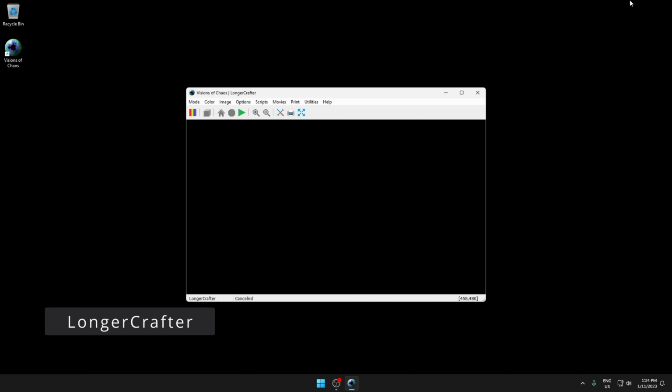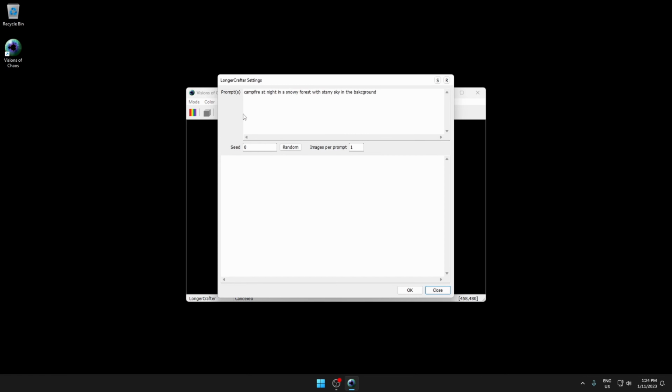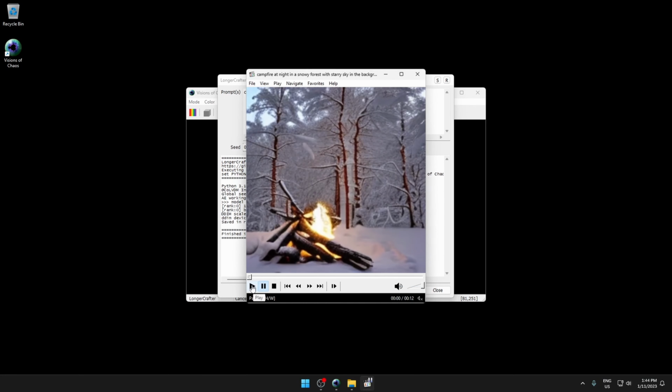And the last new feature for this release is Longer Crafter. Longer Crafter creates longer movies from text prompts. In this case, we'll try campfire at night in a snowy forest with starry sky in the background. And once that finishes, here is the result.